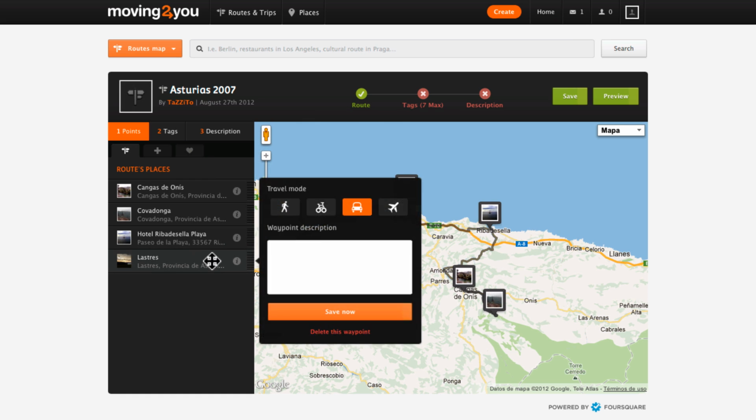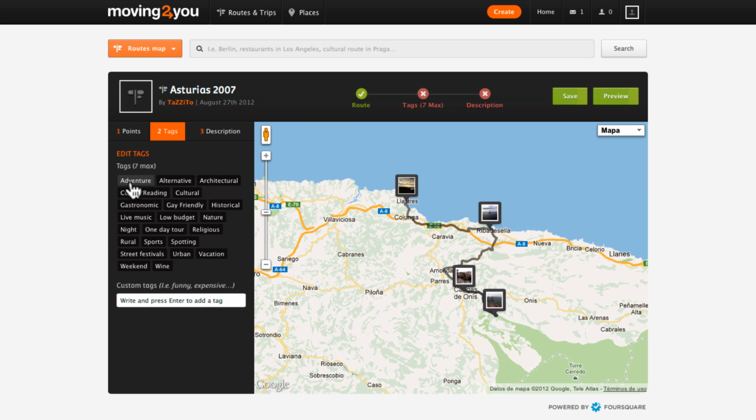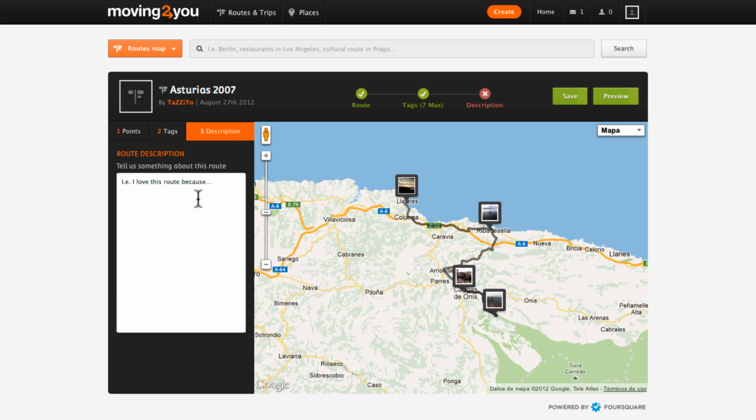Once we've set the route, we need to go to the tags and select the ones we need. For example, Adventure, Religious, Rural, Vacation and Urban. We can add more in custom tags, but there's a limit of 7 maximum per route. Then in the route description, we can type a short description.